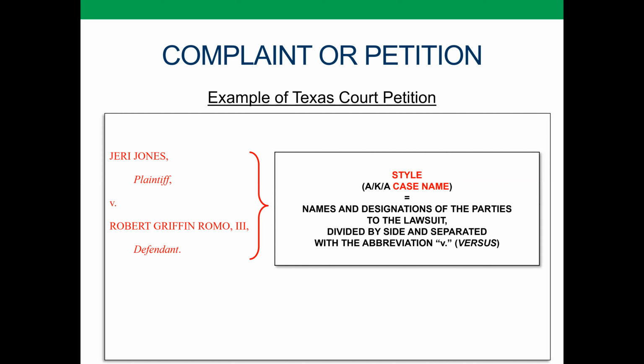This is where you identify the parties. This is called the style of the case. That is Jerry Jones versus Robert Griffin Romo. You could also call it the case name. But the style of the case is simply the names of the parties. And sometimes you'll have multiple plaintiffs and or multiple defendants. And the style of the case will be organized in a way where the parties' names are divided by side, and they will be separated by the lowercase letter v period, which stands for the Latin word versus, against.